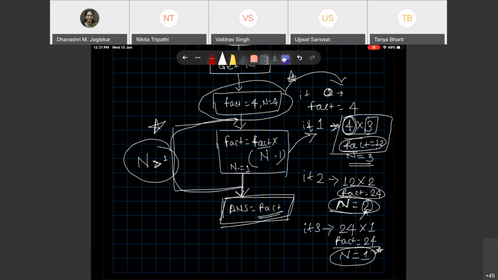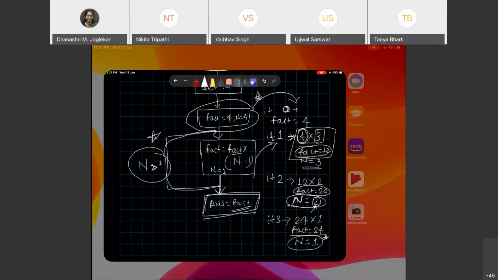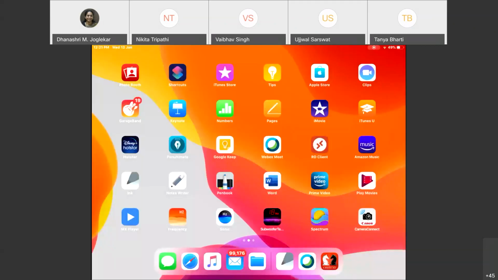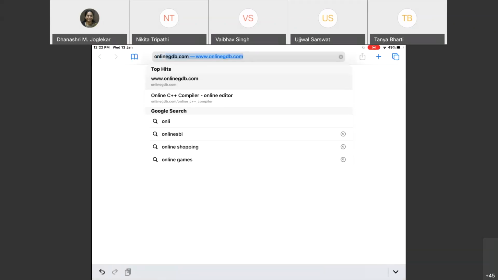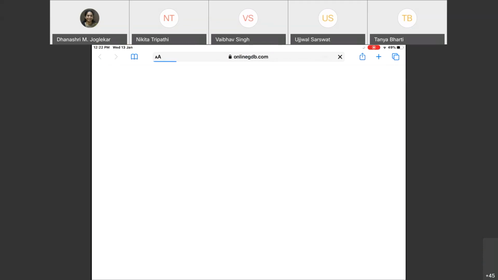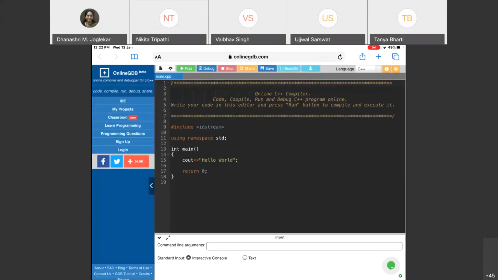Okay, fine. So we have the flowchart with us, so let's try to write down that code. This time I'll be using an online compiler. So I have this hash include, namespace and all that already there. Okay, so let me change this.